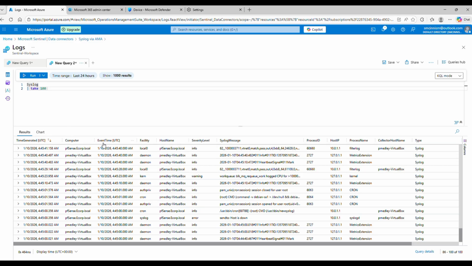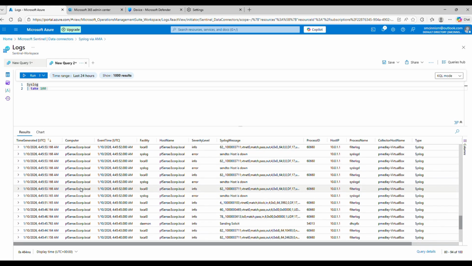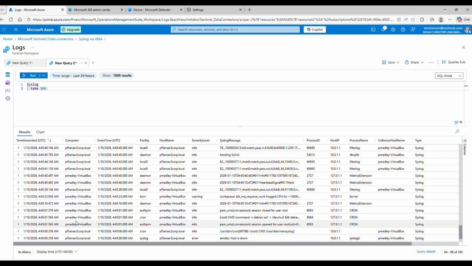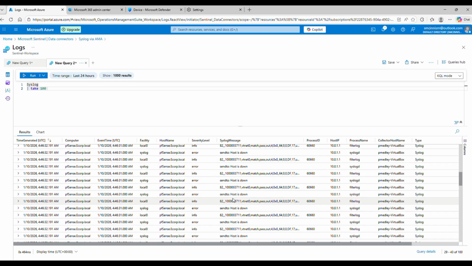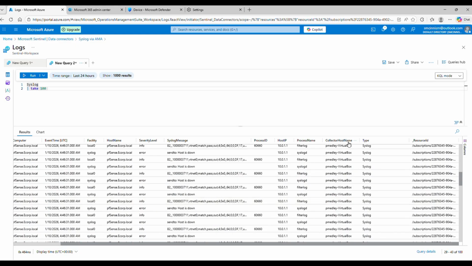And of course, you can also configure these logs by computer name. In this case, you only see two of them, pfSense, and then the name of the Ubuntu box. And then you've got severity level, informational. Most of these are going to be informational. And then warnings, host IP, collector host name, the type, and then the resource ID.